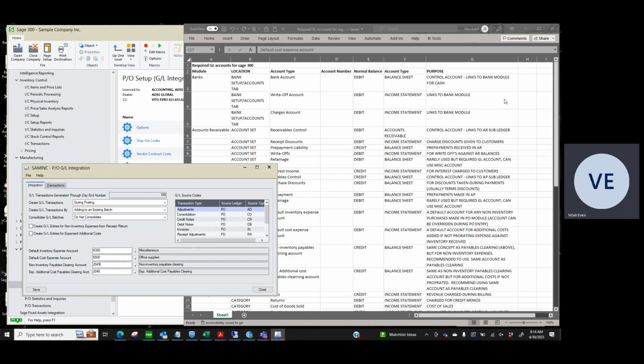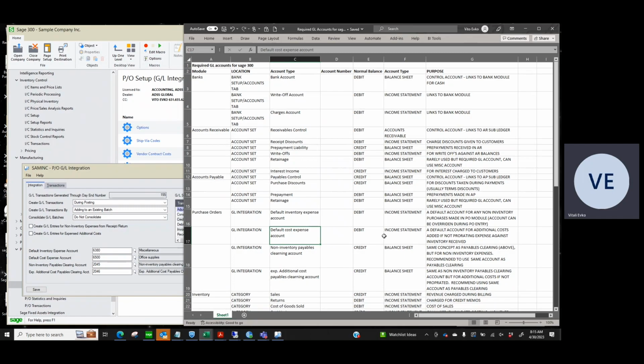Now, Sage gives you the ability for breaking out payables clearing accounts between both inventory items and non-inventory items. I have different theories on that in terms of what I think is best. Some clients like to break that out. I kind of feel generally that you can use the same clearing account for both inventory and non-inventory items. That's entirely up to the client. But I did note in here for the non-inventory, it's the same concept as payables clearing, which we'll get into in inventory control, but I recommend using the same account as your payable clearing account.